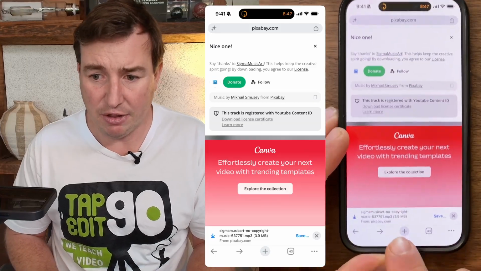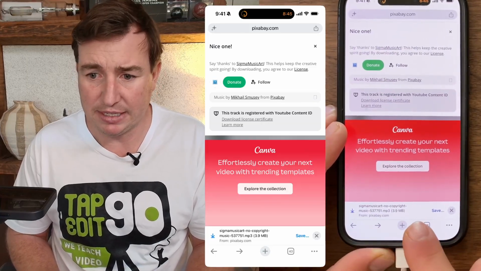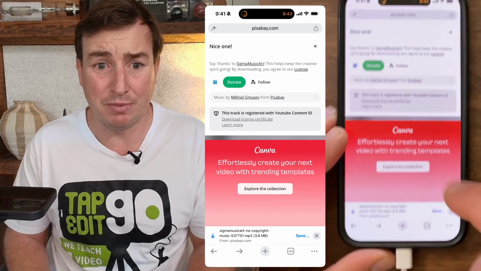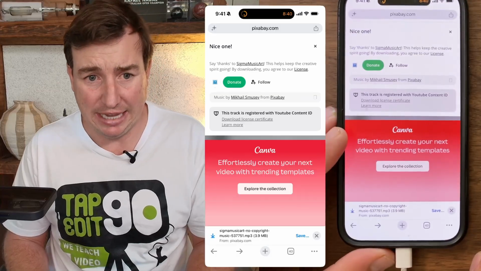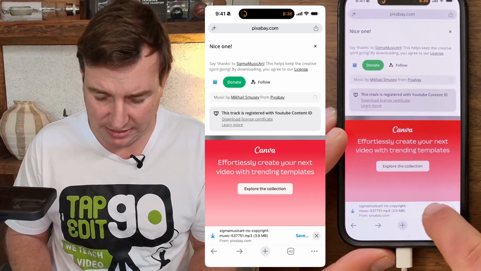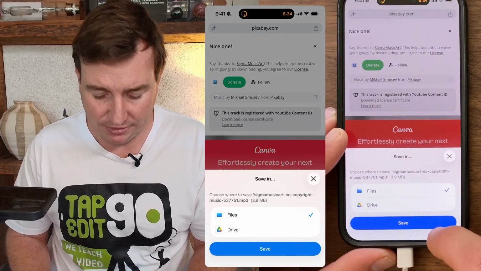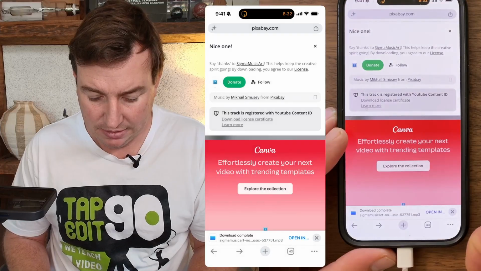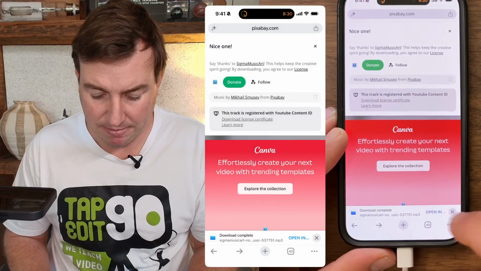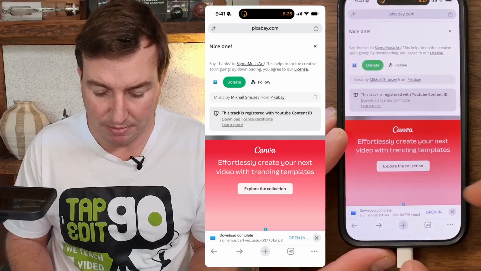Now it comes down here on the iPhone, it's different on Android, but it comes down here and save. And now I'm gonna show you how to actually put it from this website and how you put it into the actual Edits app. So I just go save here, and let's just go save to files. I like to use files because it's on my phone, but you can use Google Drive if you want. And then I go open, download completed, open in, I just go open in my downloads.